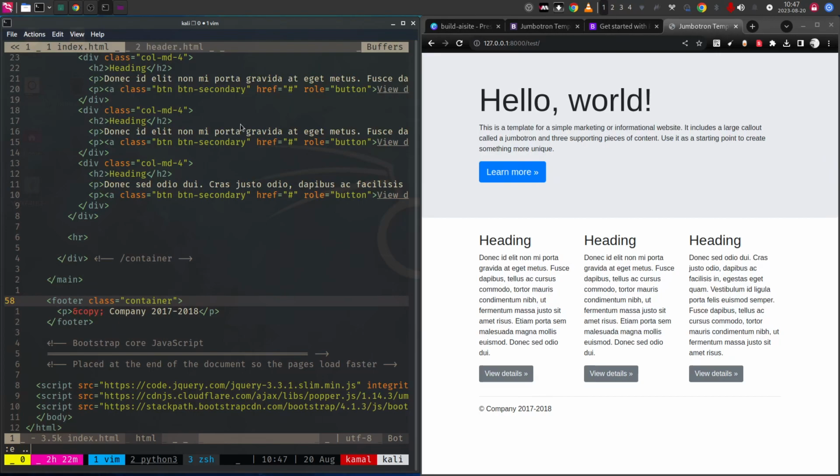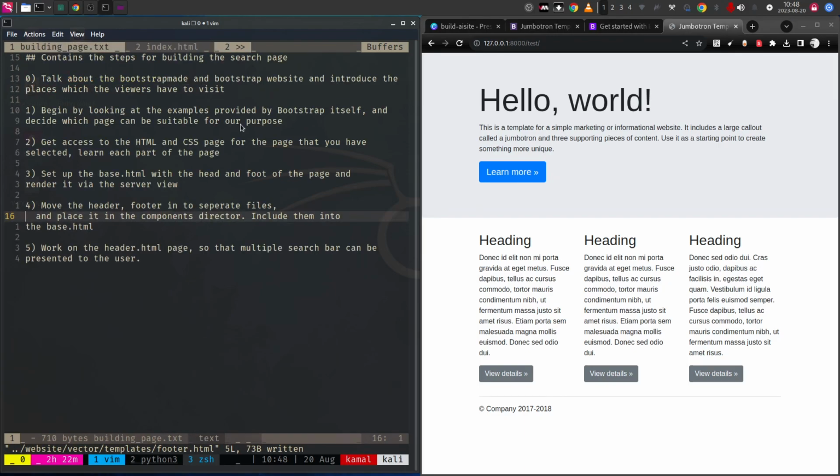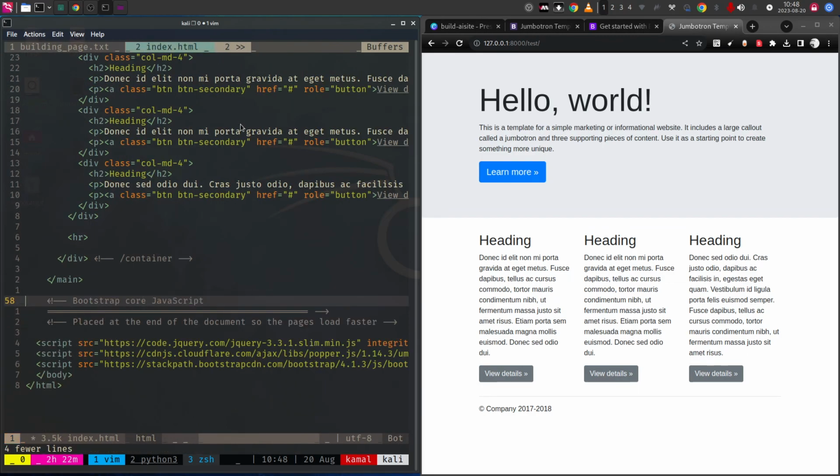So I'm going to open the website, vector templates examples footer.html. Not examples, we have to go just footer.html and paste it. Okay, and just save it. Okay, and I'm going to remove the footer also. Once I remove it and save it, I'm going to refresh this. You'll see the footer is missing.